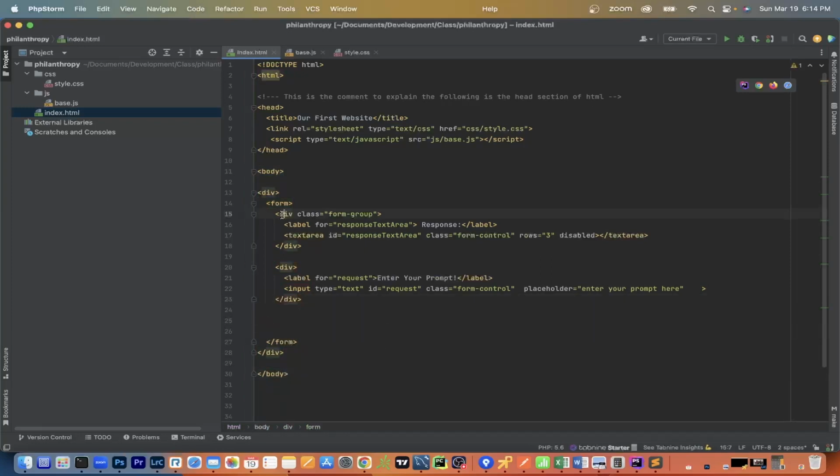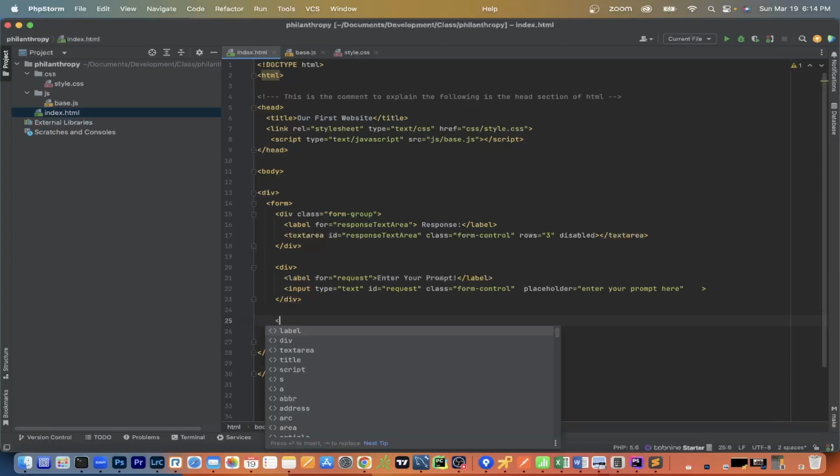So now we have this div, closing div, this div, closing div. Now let's create the final thing. What do we need to do when someone enters something? We need to send that somewhere, right? We need to send that request somewhere. So let's create a button.